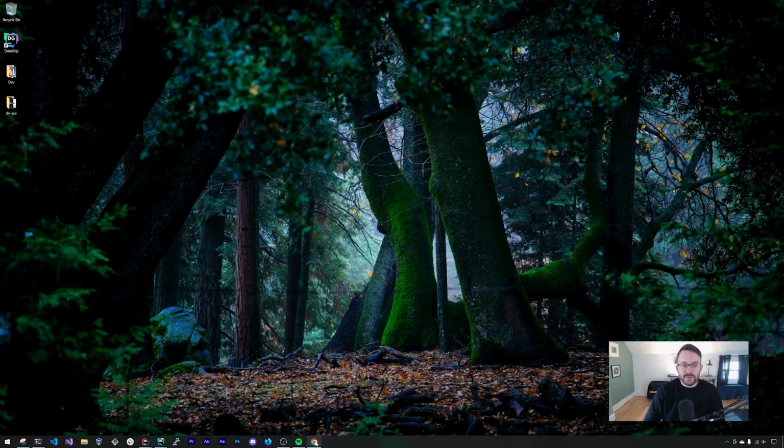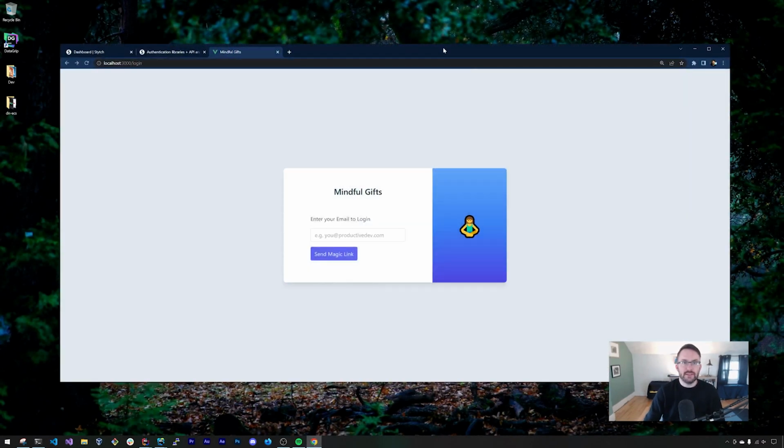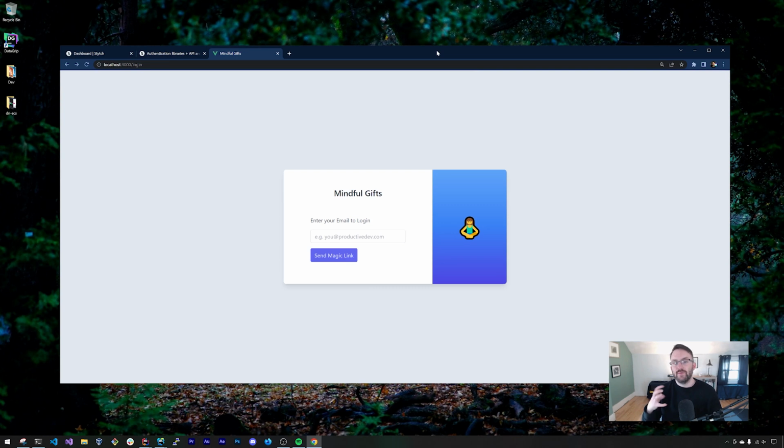Okay, so I've switched to a version of the application which has the UI scaffolded out for us and a little bit of the backend set up so that we can actually integrate Stytch as our user authentication piece. Now, you'll see that we can visit the login page here. We can click the link to send a magic link and we get a message back, but currently none of that is wired up yet.